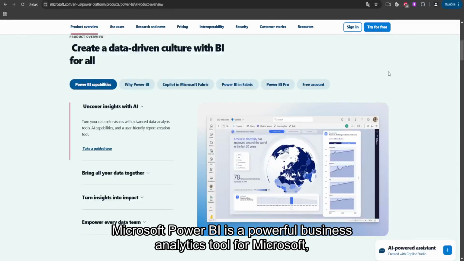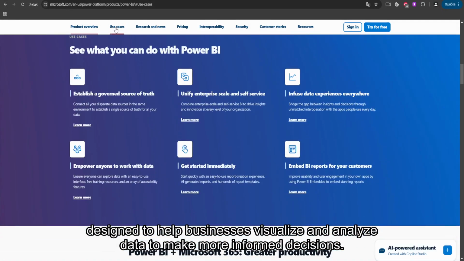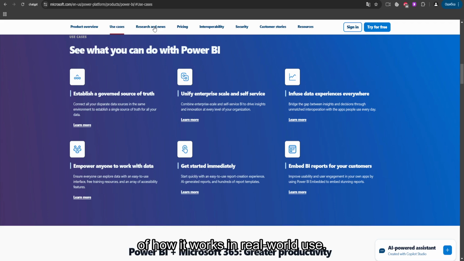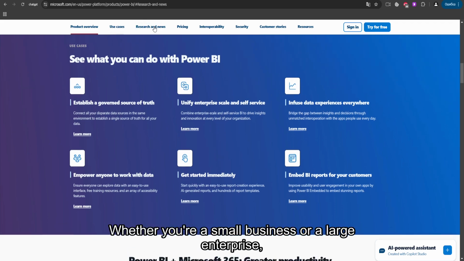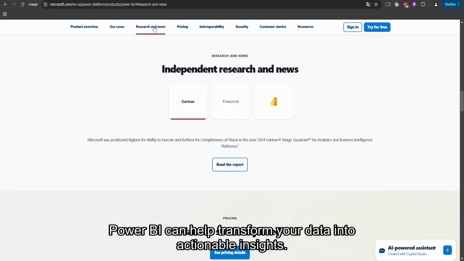Microsoft Power BI is a powerful business analytics tool from Microsoft, designed to help businesses visualize and analyze data to make more informed decisions. In this review, I'll take you through its key features and give you an honest assessment of how it works in real-world use. Whether you're a small business or a large enterprise, Power BI can help transform your data into actionable insights.